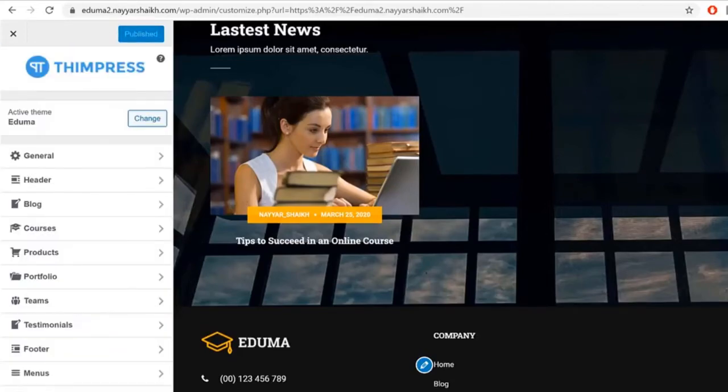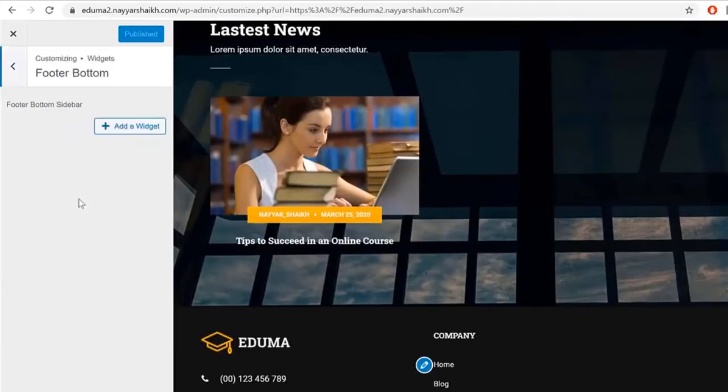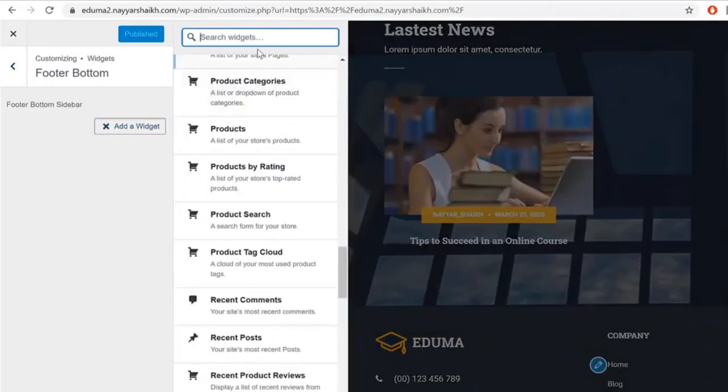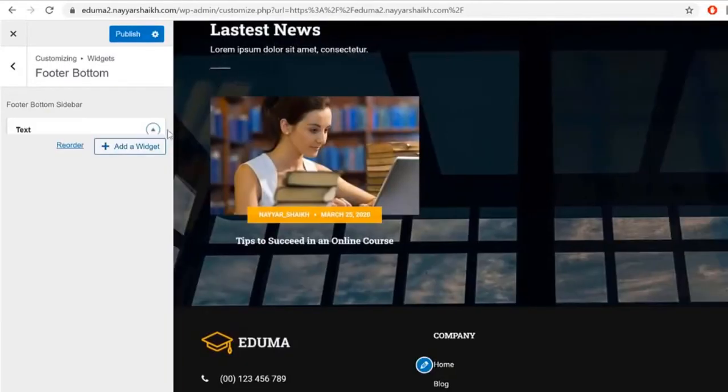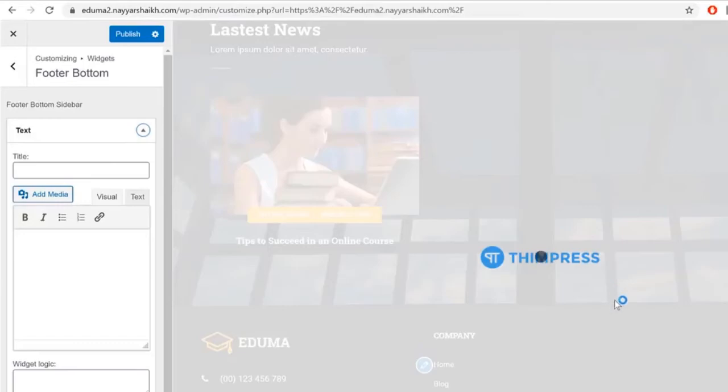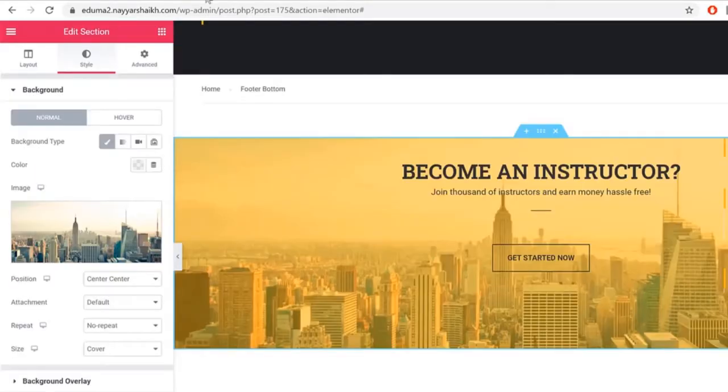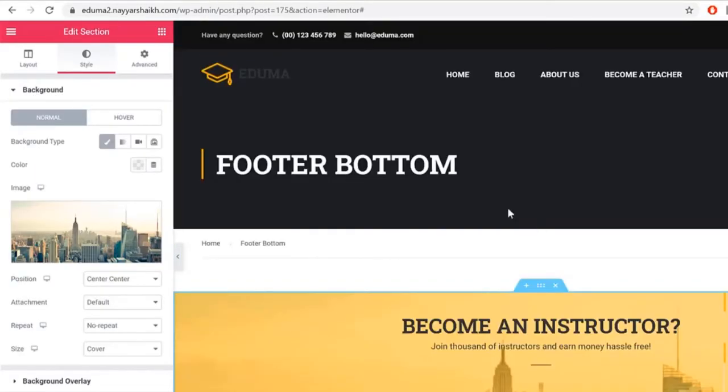Again, come back. Now we need to do one thing. We need to add that footer at the bottom. So for that, click on widgets, click on footer bottom. Now here we have to add a widget. So click on add widget, search for text widget and select this text widget. And here we have to enter the shortcode for the template that we have created. So this is the template that we have created.